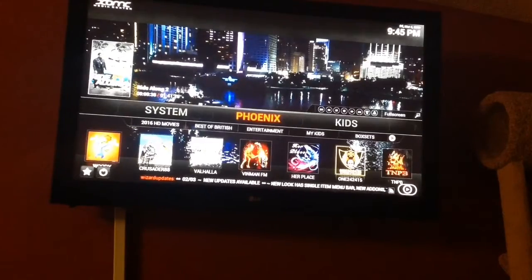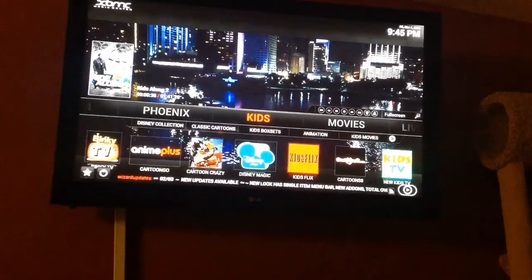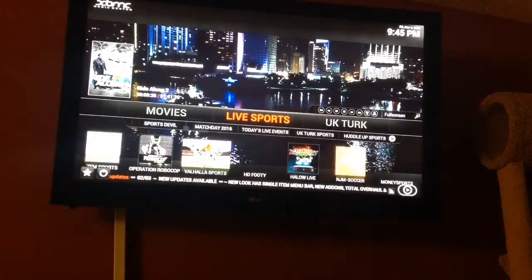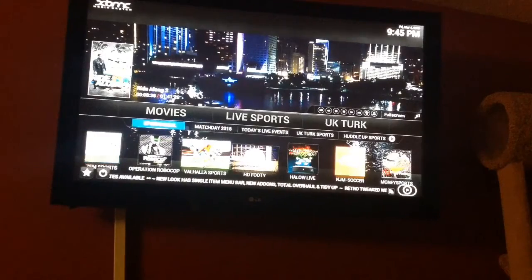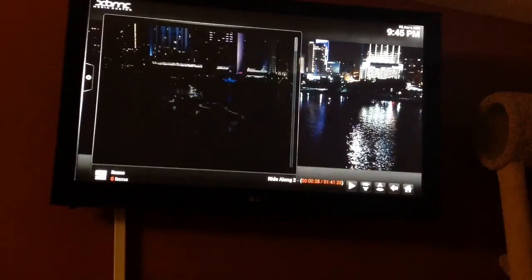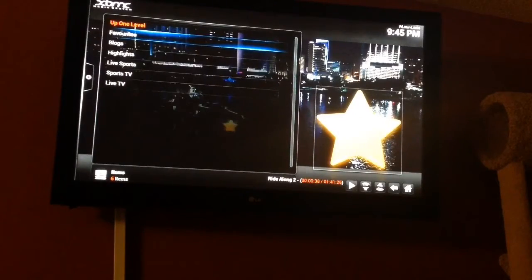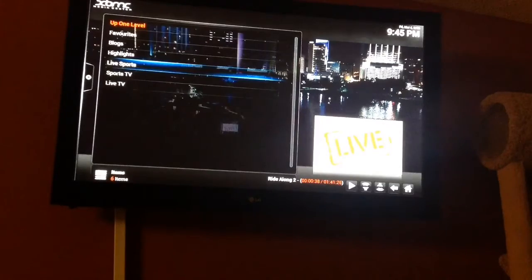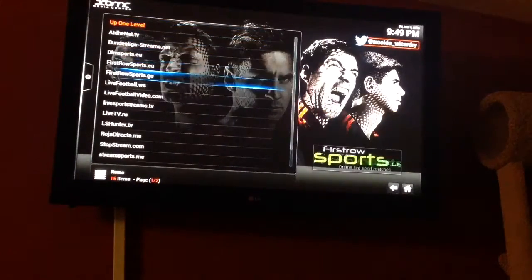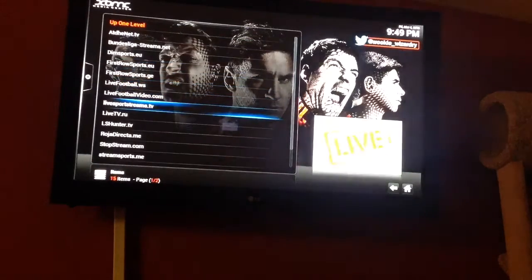But if you want to watch sports, say you want to watch UFC for free, you need to go to Live Sports. The one I like to use is right here, that middle bar, Sports Devil. Just go there, select Sports Devil, and then you'll go down here to Live Sports. So then you can go to Live Streams.